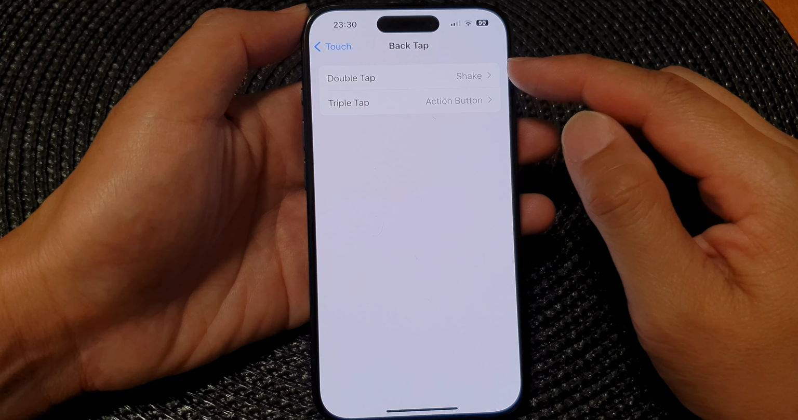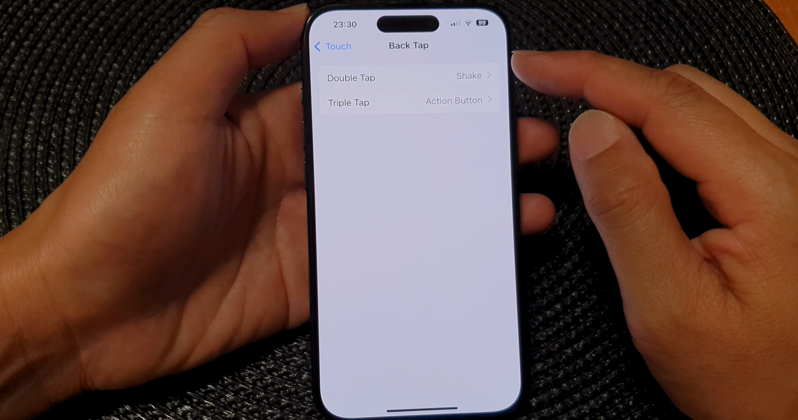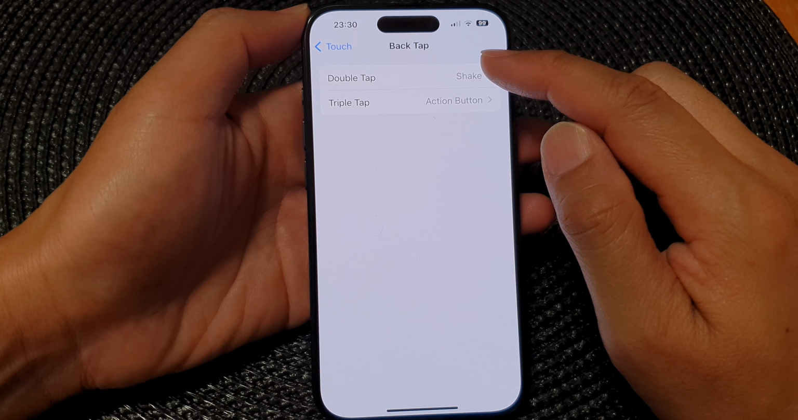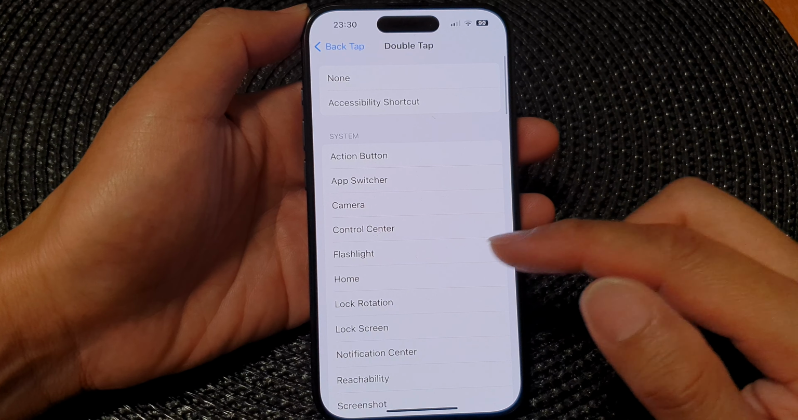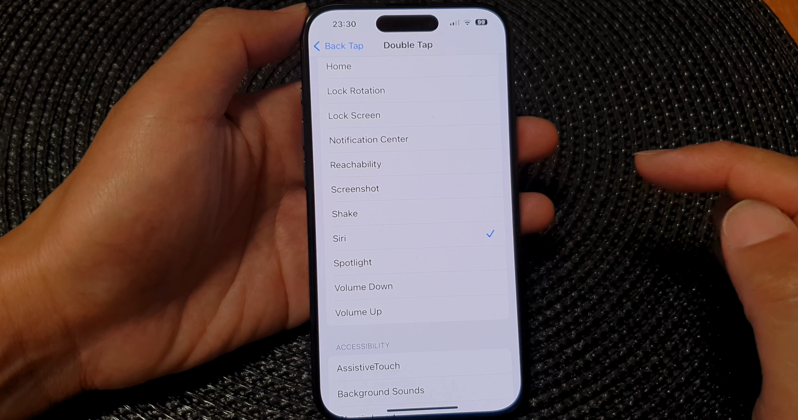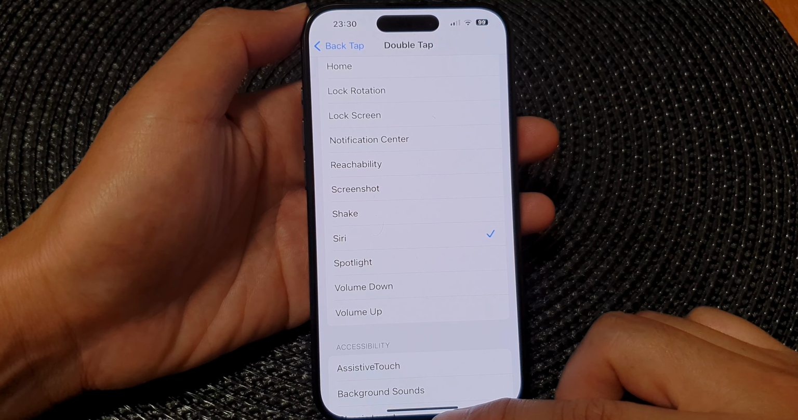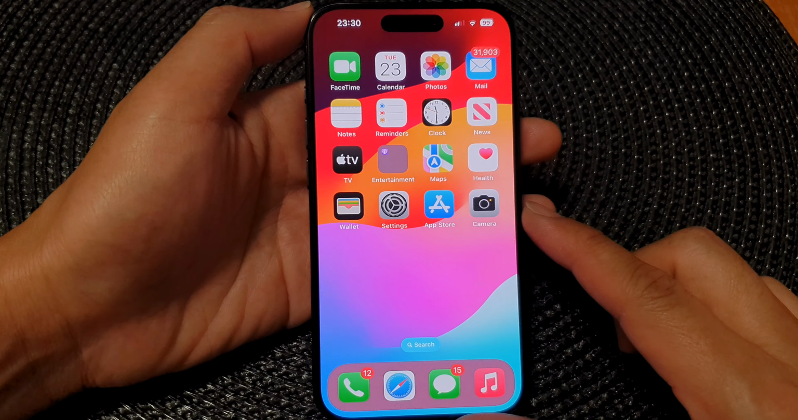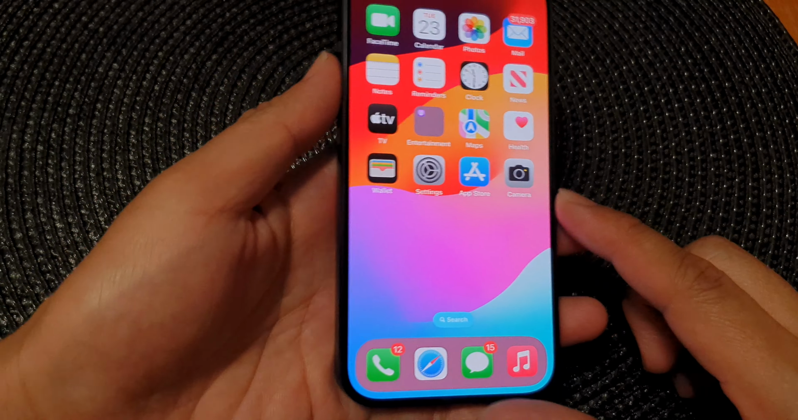Next in here, you could choose double tap or triple tap. I'm going to select double tap and then scroll down and then tap on Siri. And that's it. After, you can swipe up to return back to the home screen.